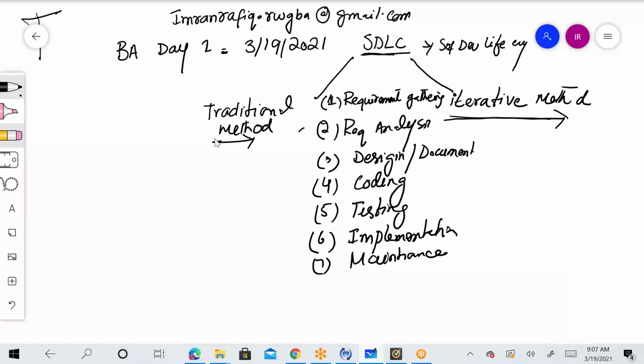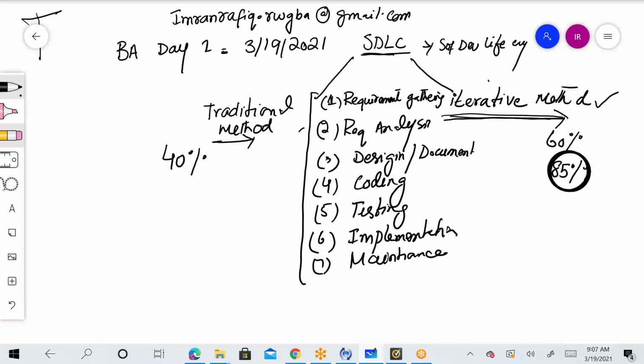Iterative method is the more modern approach. Pretty much 60% of all the projects currently happening are happening in iterative method, and 85% of all development teams are working on this method. 40% of projects are still happening in the traditional method, and around 20-25% of teams are still working on the traditional approach because they are not familiar with the iterative method. So that means 85% of development teams now have a very good understanding of this iterative method, how to apply these 7 steps using this approach.